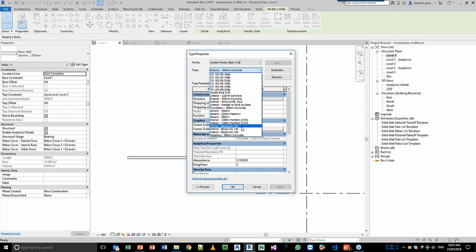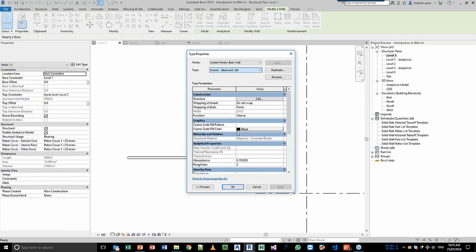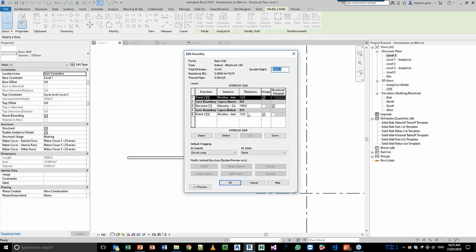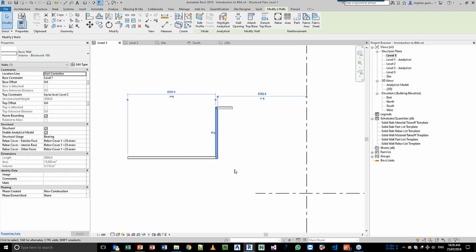If we have a look at some of the other more complex walls, say block work, and we edit that wall, you can see there's a 12 mil finish, then there's 190 mil block work, and then another 12 mil finish on the other side. In this particular case, this wall is defined with 3 layers of information attached to the overall size of the wall. All this data lives in your model constantly. So if I pick OK, that particular wall has now been changed.